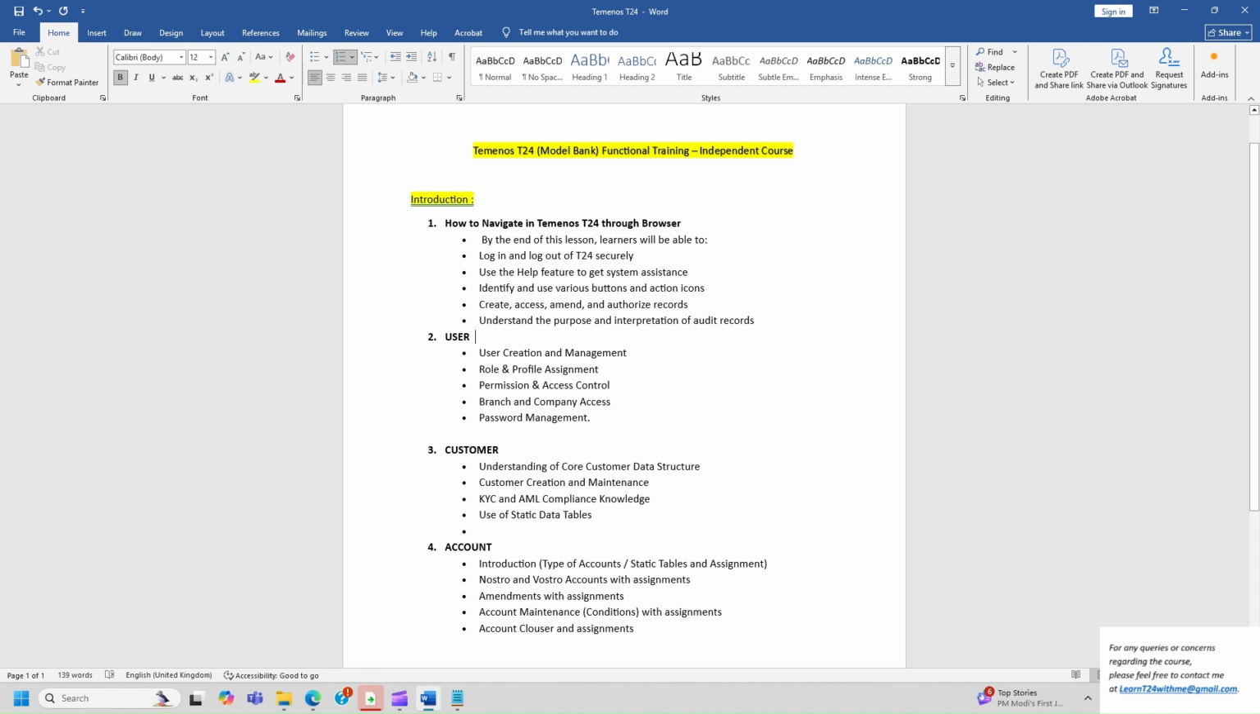In this training, we will be working with Temenos Model Bank, a demo environment with dummy data created for practice and learning. This is a step-by-step, beginner-friendly course, so you don't need any prior experience with T24. A basic understanding of banking processes will help, but that's also not mandatory.